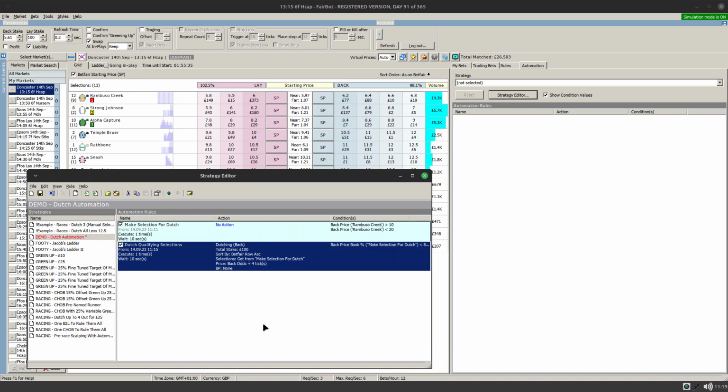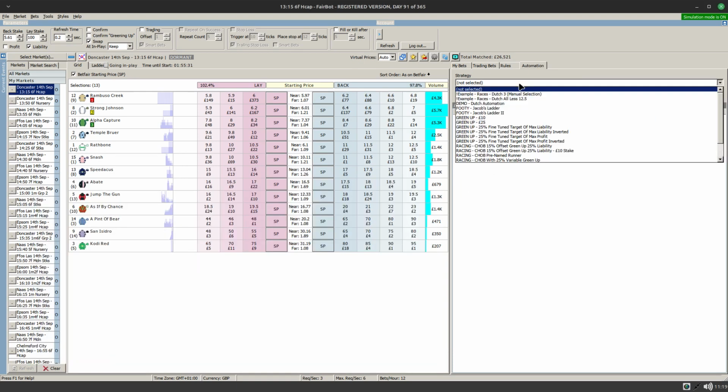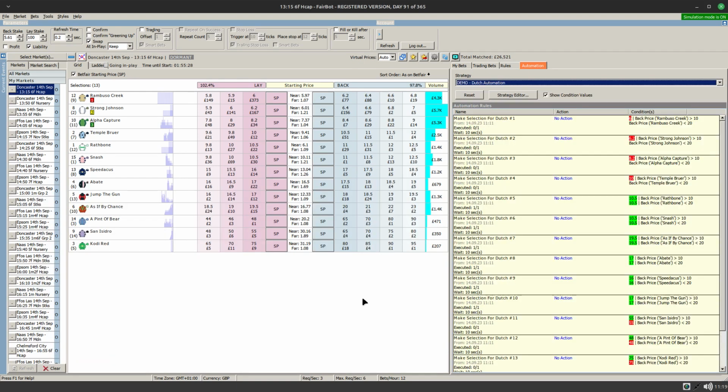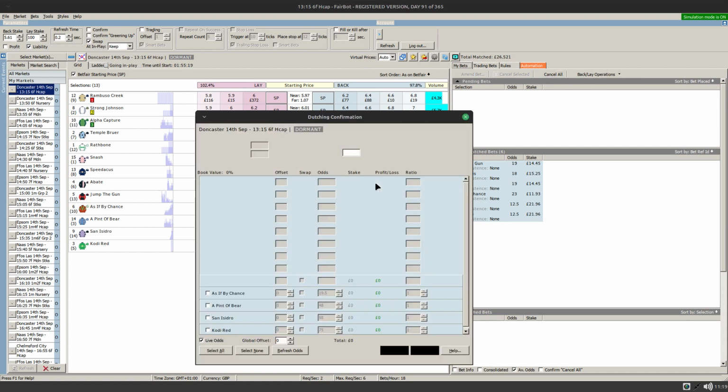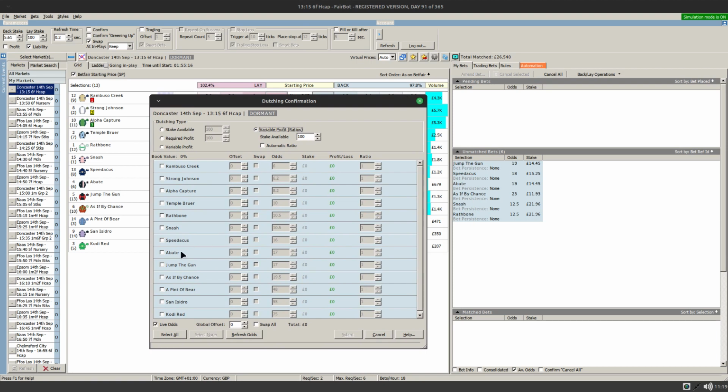So we just click on that. And again, we can assign that to the market. Now in this case it's probably going in anyway because the odds are quite high, so that should be comfortable. If I was to do that manually, we're looking at Jump the Gun, Spilicus, Abate, As If by Chance, Smash, and Wrathbone. There you can see the book value is actually only 42%, so comfortably within our limit.